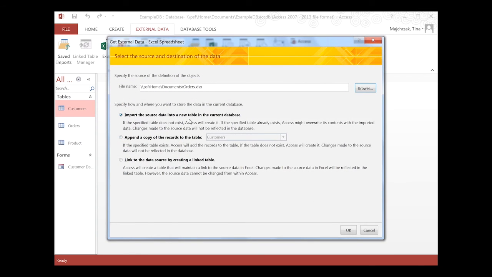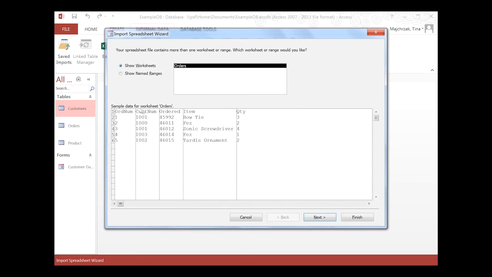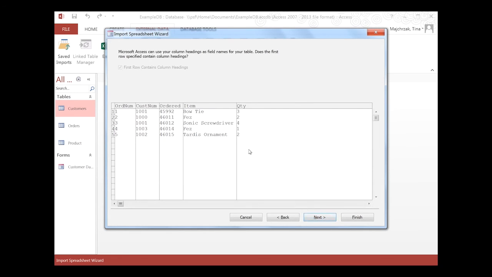I'm going to import the source data into, I'm going to append the table actually. So I could have imported and just created the table in one fell swoop, but since I already created the table, I'm going to append the records to go into the orders table. Click OK. I do like how that is showing. That looks correct. I click Next. The first row is the column headings, which matches what's in my Excel as well.